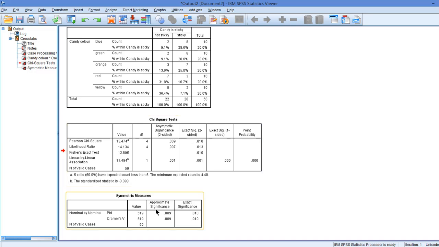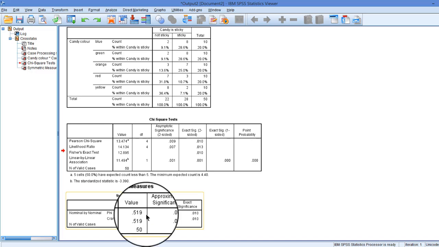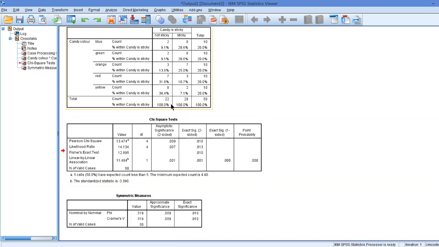Finally, the measures of association tell us that there is quite a strong association between stickiness and color. And from the cross-tabulation, we have seen that the red and the yellow candies tend not to be sticky, whereas the blue, green, and orange candies tend to be sticky. Basically, we just interpret a cross-tabulation, and the only thing the exact test gives us is a more reliable p-value.